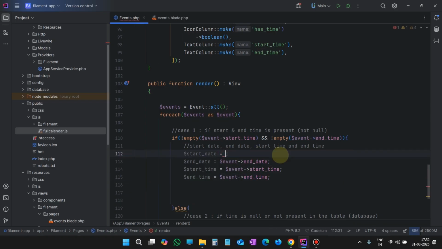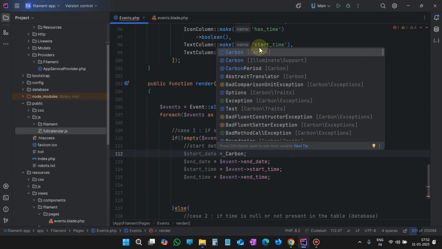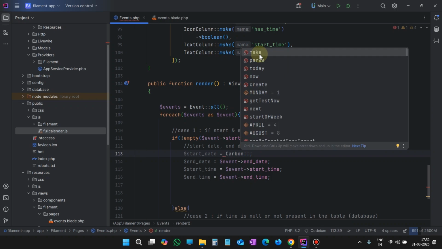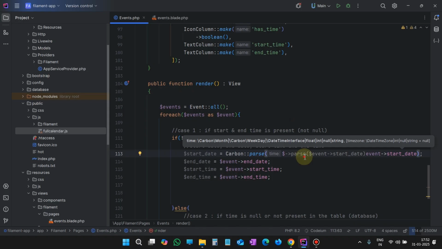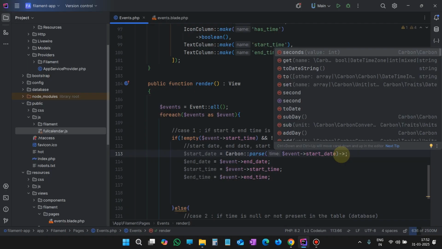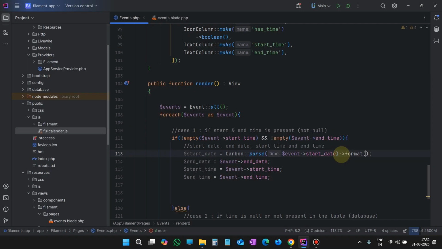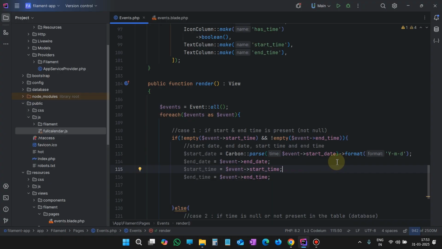Just cut this and Carbon. We have to use this Carbon class. Carbon parse and write this start date. And why I'm doing this is just to ensure the format of this date is year, month, and day. Just in case you add it in a different format in the database, to ensure it is always grabbed in this format.